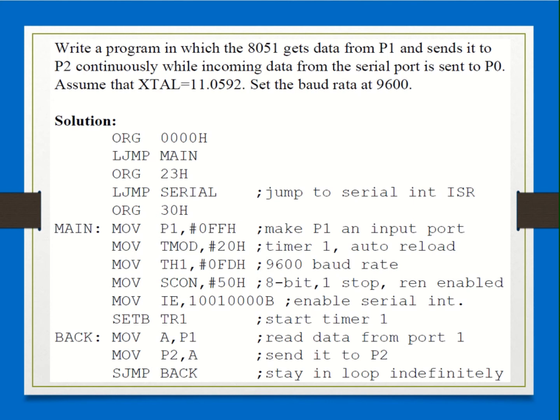According to the program, you are reading the data from port 1 and sending it to port 2. The data that is coming from the serial communication port is sent to port 0. Okay, so observe how to write the program. Start the timer. So when you start the timer, it starts ticking, right? It starts counting up.